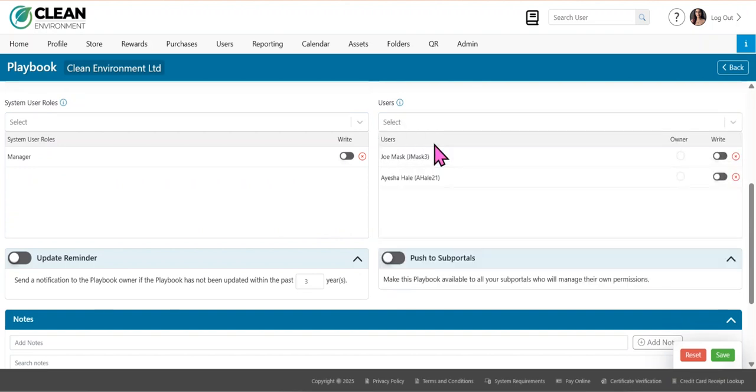Please note that each type of permission works independently. For example, if you select a company role and a location, users only need to meet one of those conditions to access the playbook. For system user role and individual user permissions, you can turn on the Write option. Users with write permissions can edit chapters and sections of the playbook.